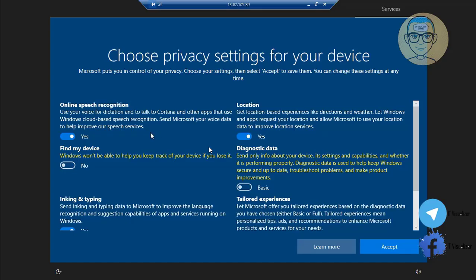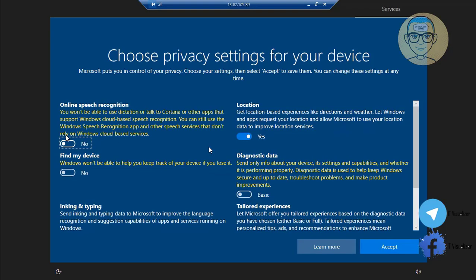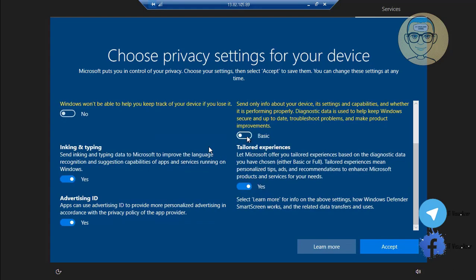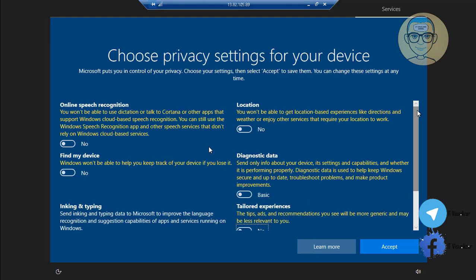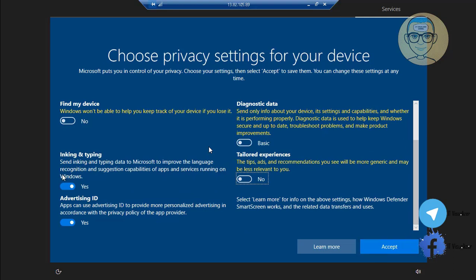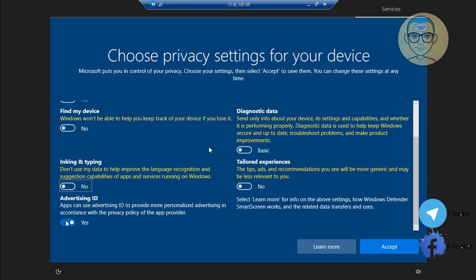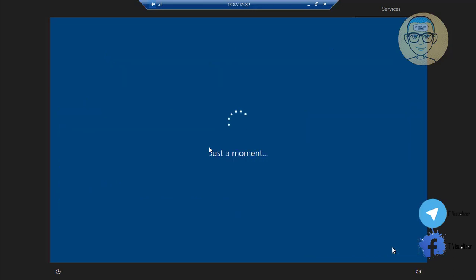So here, this is the welcome, or this is the privacy settings. I recommend to close them all. This is because this will be a workstation in a production environment, so we need to have our privacy settings protected. So we need to close all of these options, the advertising and so on. We need to close them all.